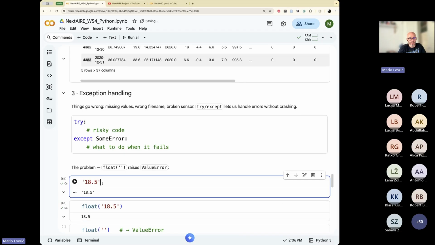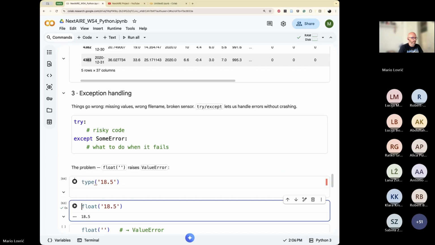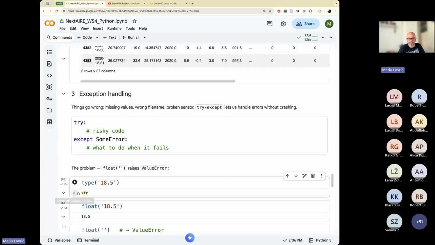This is not a number, right? And we want to convert this to a number. If you type in type here, you see it's a string. It's not a number, right?